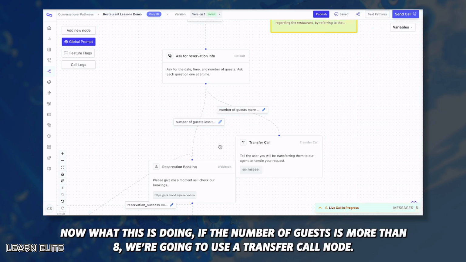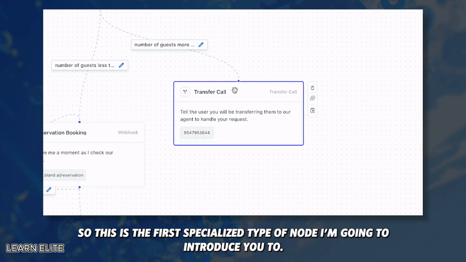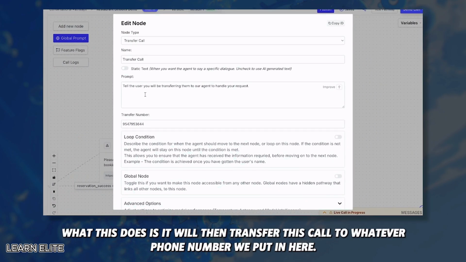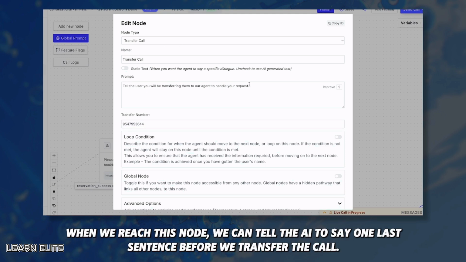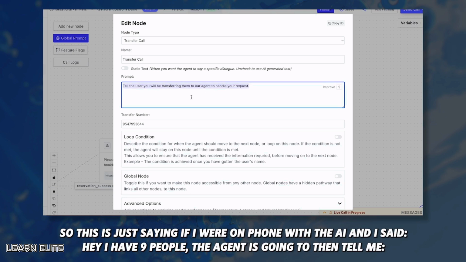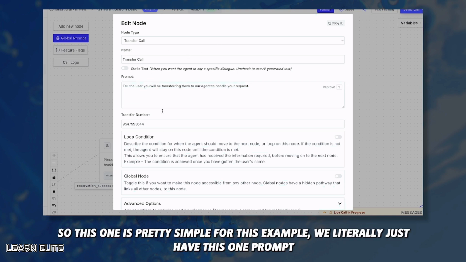Now what this is doing, if the number of guests is more than 8, we're going to use a transfer call node. So this is the first specialized type of node I'm going to introduce you to. What this does is it will then transfer this call to whatever phone number we put in here. When we reach this node, we can tell the AI to say one last sentence before we transfer the call. You can see here, the prompting is tell the user you will be transferring them to our agent to handle your requests. So this is just saying if I were on the phone with the AI and I said, hey, I have 9 people, the agent's gonna then tell me, okay, no problem, I'm transferring you, just hold on a moment. So this one is pretty simple for this example.